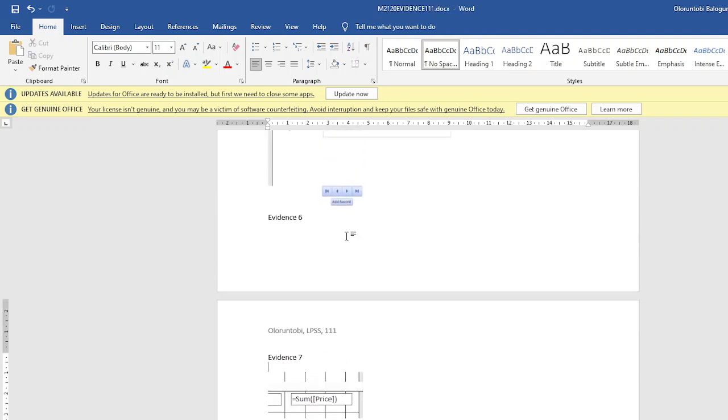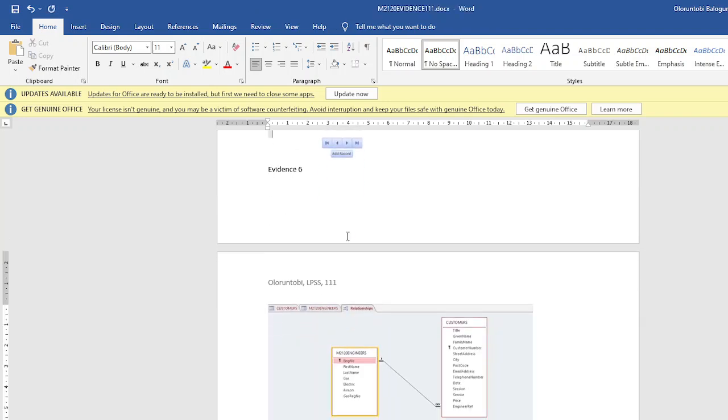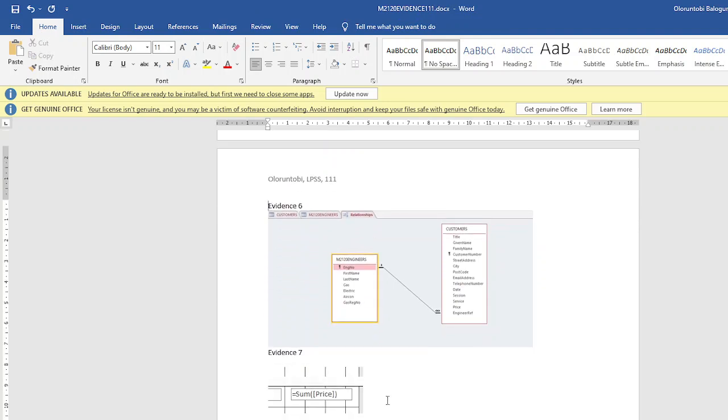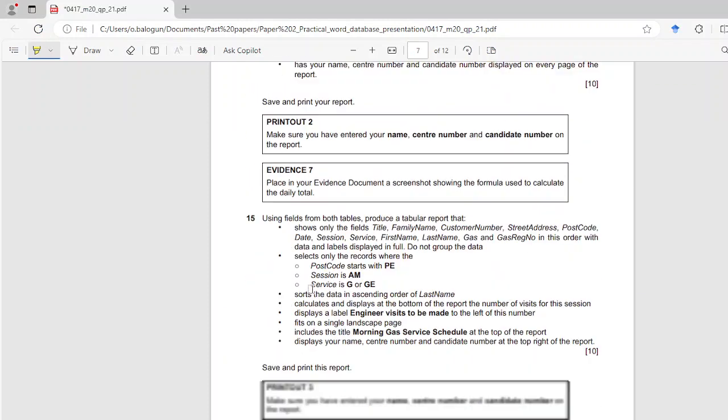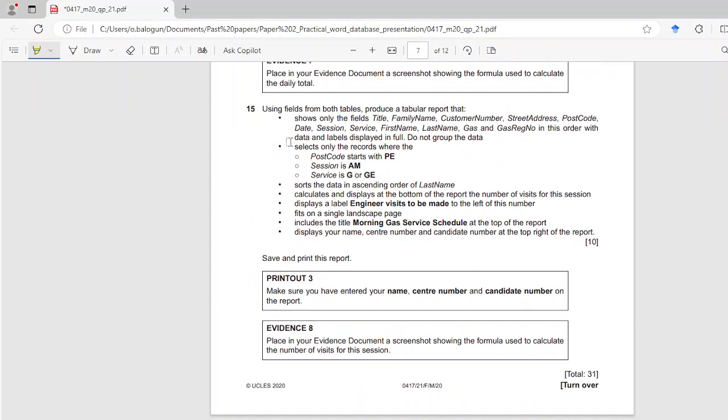So evidence 6 is the relationship we created. Okay, and evidence 7 is the formula. Okay, so we can go on to the second report. It says using fields from both tables create a tabular report.